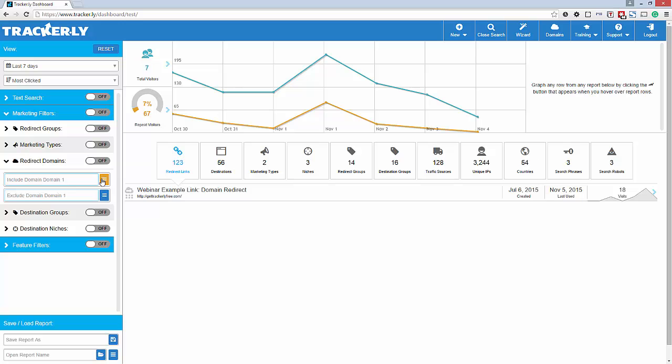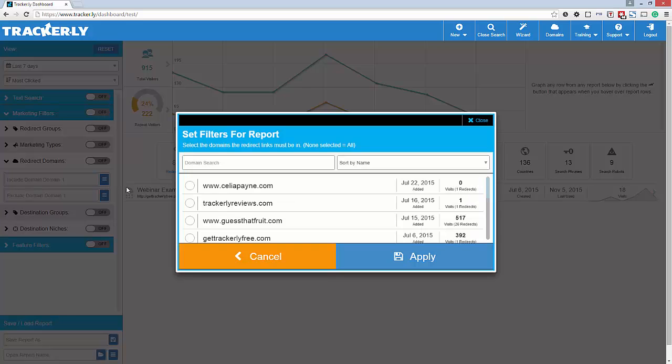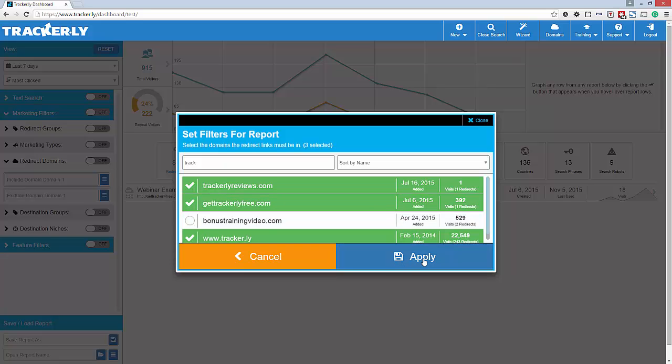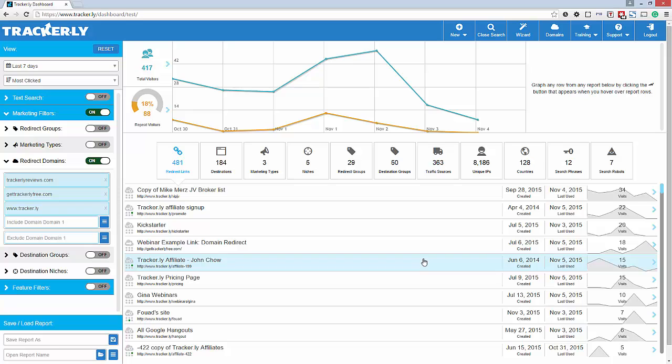Now another way I can do it is I can click on this button here, and that's the list button, and that will bring up all of the things. And then I could just do a search for Trackerly, click, click, click, and click apply, and then I get the exact same results.